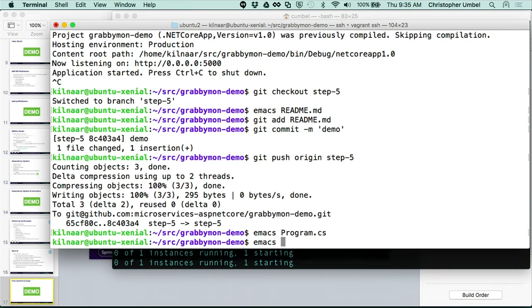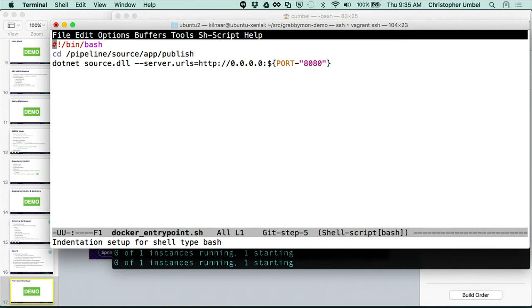And then we're going to create a Docker entry point shell script. The idea is that when our container runs, it can pass in a server URLs parameter, which is why we added our command line parser, where it listens on all IPs and uses either the port environment variable or a sensible default. So this should make Cloud Foundry happy.